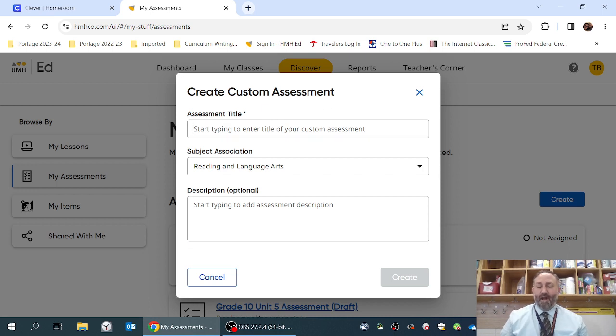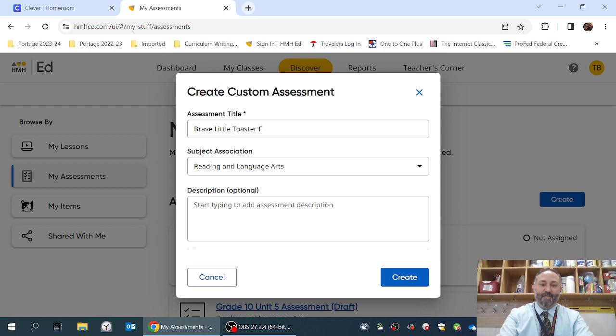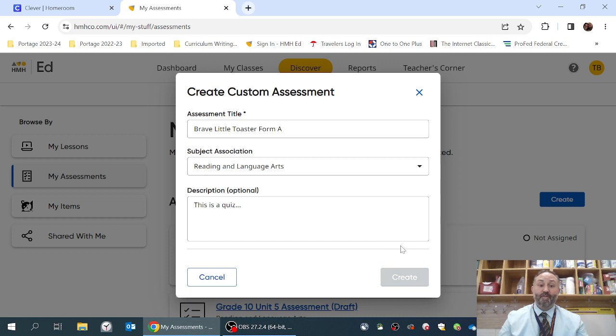Now, I'm making an assessment for Brave Little Toaster, which happens to be the first story of the year. I may or may not actually assign this because I'm really just showing you how to set this up. But we'll just call it Brave Little Toaster form. I'm going to call it Form A. Reading and Language Arts. This is a test, or sorry, a quiz. And then I hit Create.